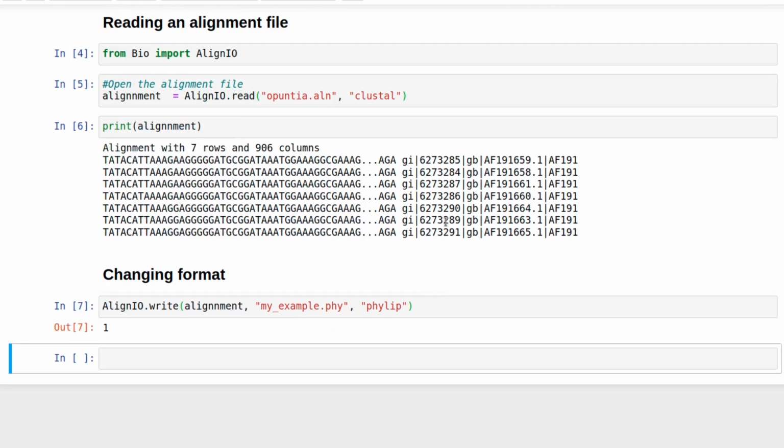In the next video, we will discuss how to further process the alignment files for research purposes.